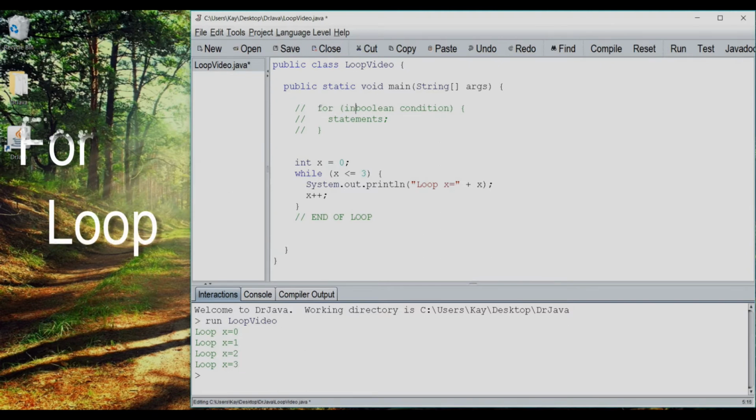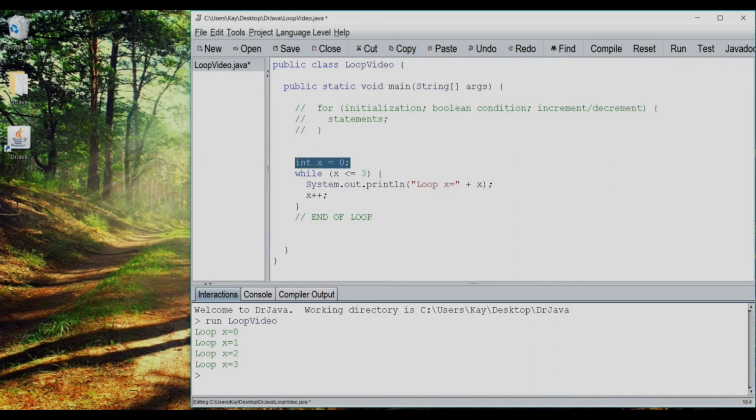The for loop. The for loop is identical to the while loop, except for the initial structure. The initialization step is placed before the condition, and the increment step is placed after the condition. The word while is replaced with for.